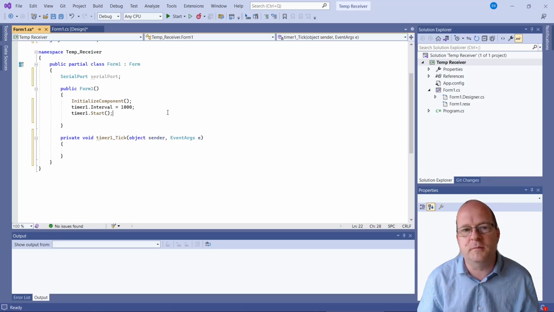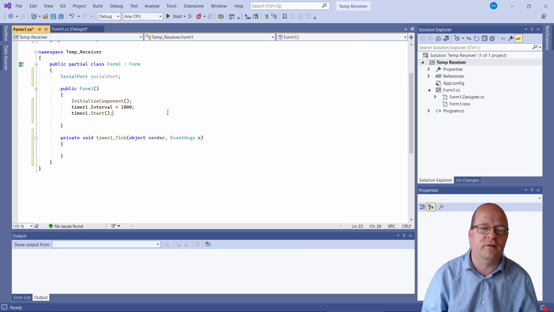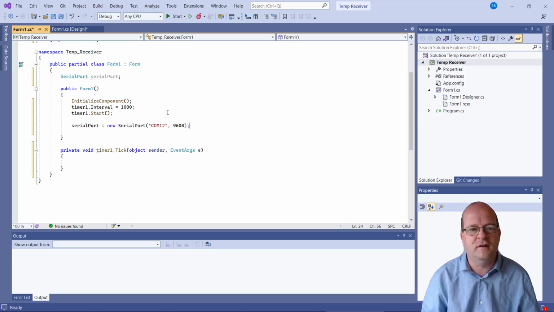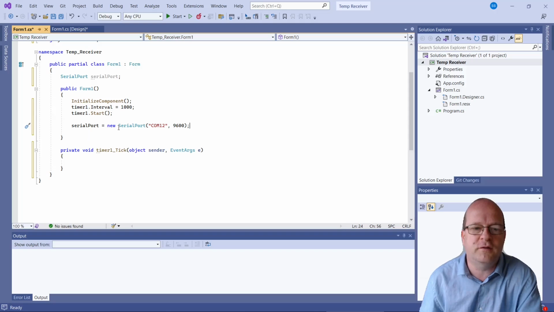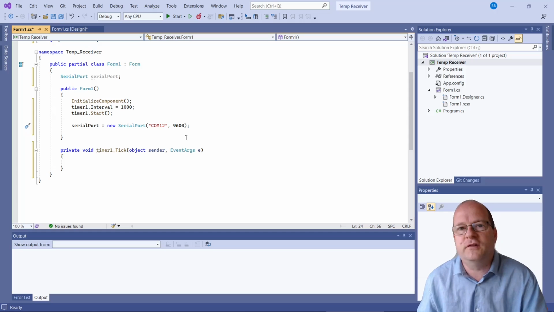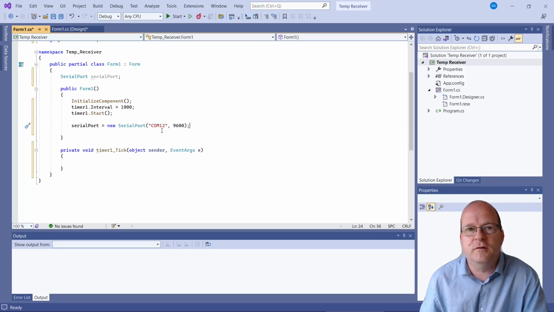We still need to do some initialization of the serial port though, so we'll put that under here after the timer has started. So we do serialPort equals new SerialPort, and there are two arguments. The first one is the COM port, and the second one is the baud rate. So remember that the baud rate must match the baud rate that you specified in the Arduino IDE. Make sure you've selected the right COM port name as well. You can check that in the Arduino IDE, and you see mine is COM12 here.